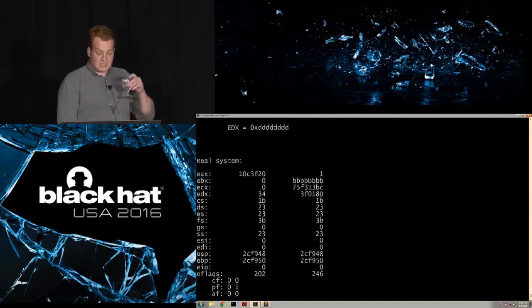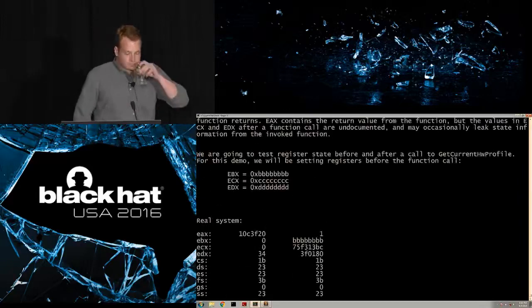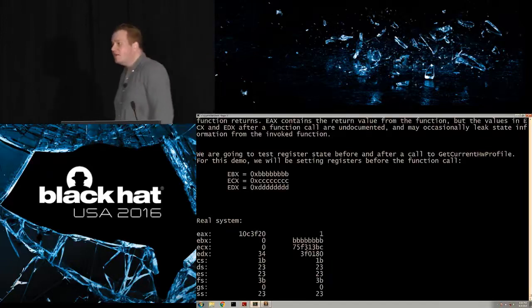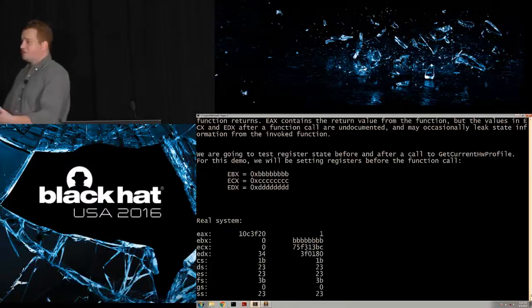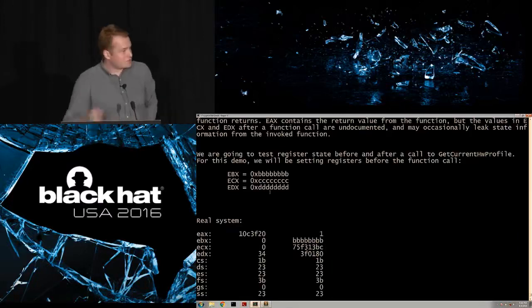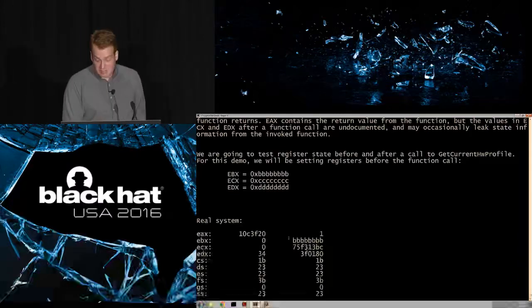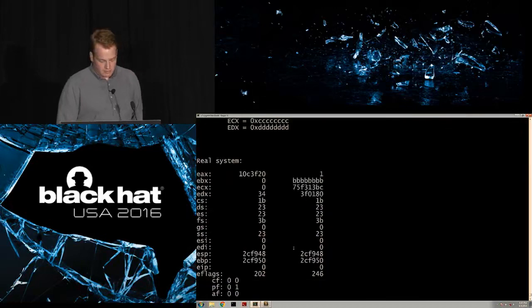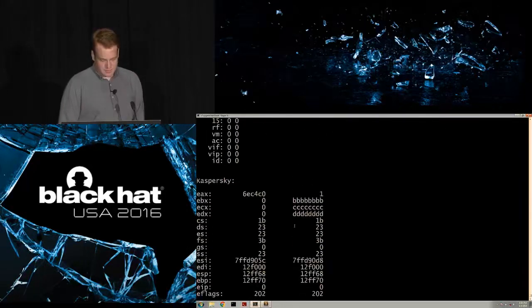Now, in x86, in the stdcall calling convention, the ECX and EDX registers are volatile, meaning they can be smashed and changed during a function call. So in a real system, we set EBX, ECX, and EDX to these values. And we see EBX is preserved, as the calling convention dictates, but ECX and EDX are smashed during a call to GetCurrentHardwareProfile. In Kaspersky, they remain the same.